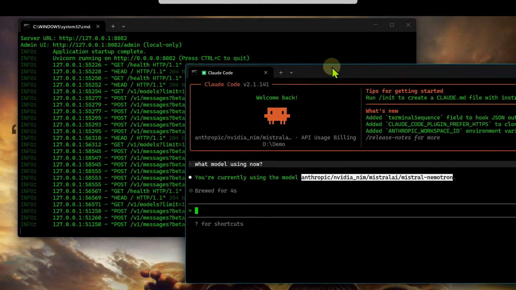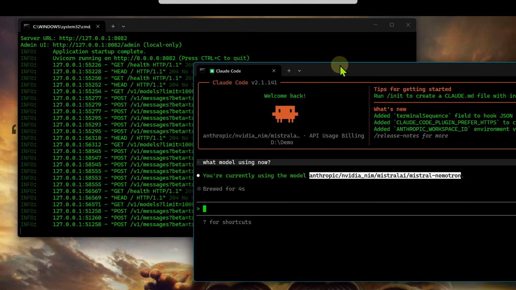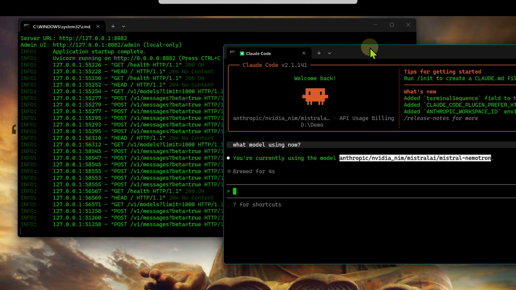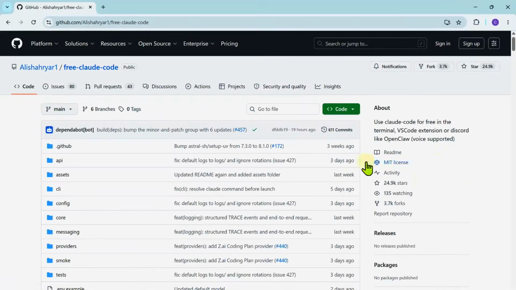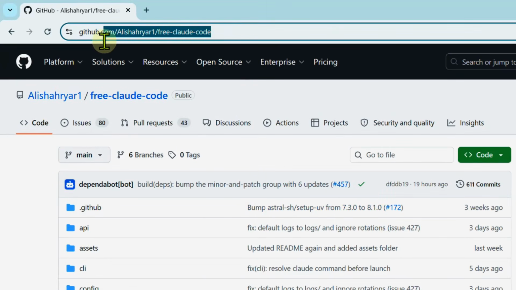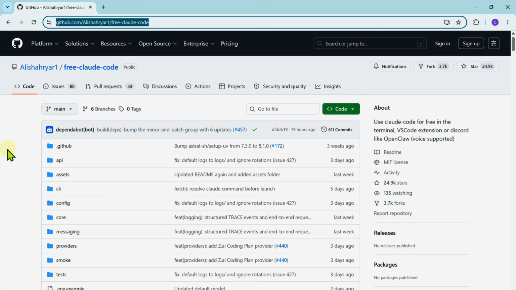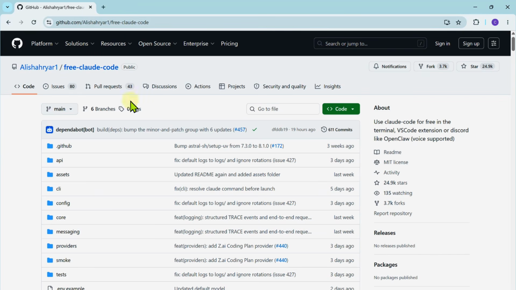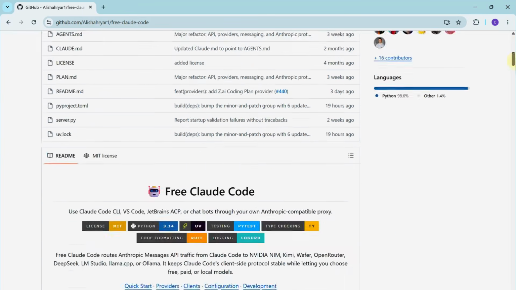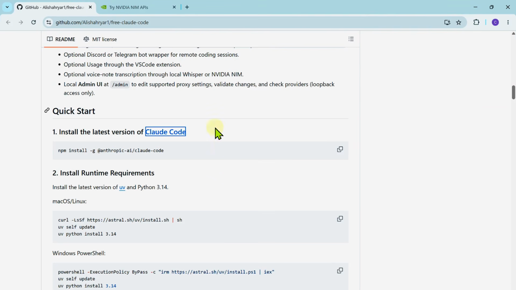As you can see here, I'm currently using NVIDIA NIM to power the backend, while the proxy server runs quietly in the background on port 8082. Let's get it configured. Firstly, you have to go to this GitHub repo to see the instructions, or just follow my video, then scroll down. The first step that we need to do is to install Claude Code.